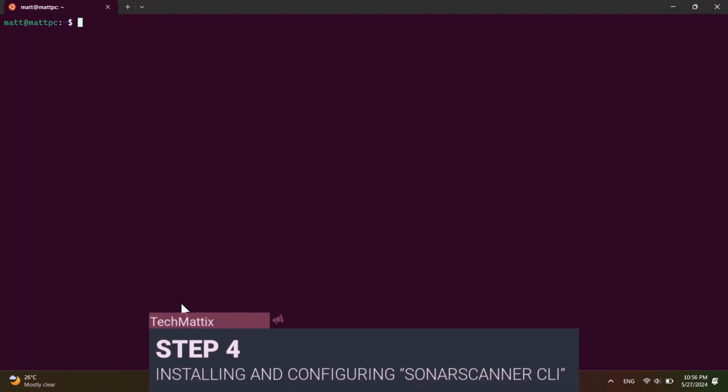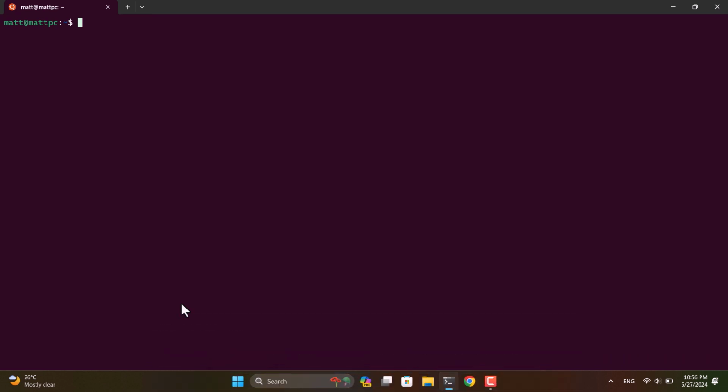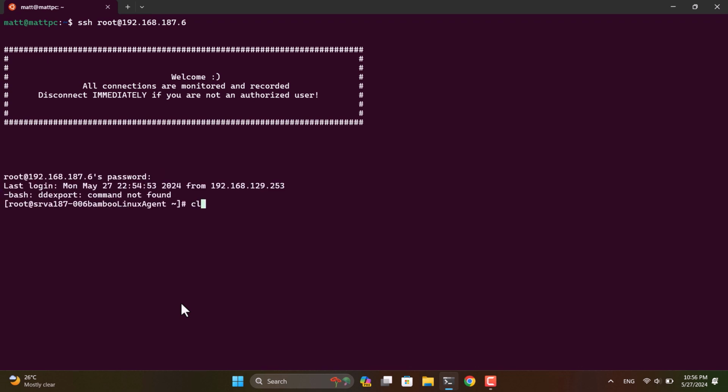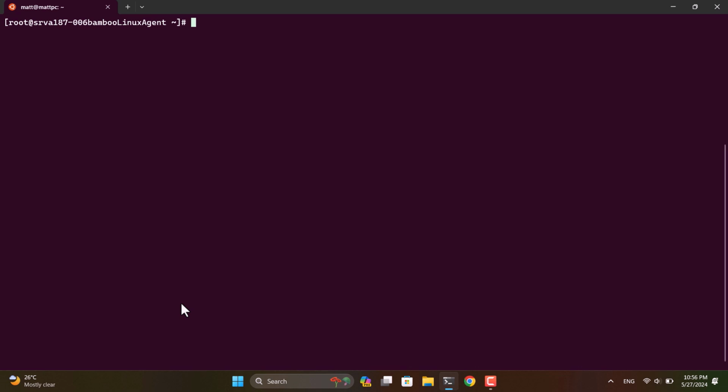Now, let's move on to the crucial step of installing and configuring the SonarScanner CLI on one of our Bumbo agents. This will allow us to perform code analysis directly from within our Bumble pipeline. Let's get started. First, we need to access one of our Bumble agents, typically a Linux-based machine in our setup. I'll SSH into the designated Bumble agent, where we'll install the SonarScanner CLI.